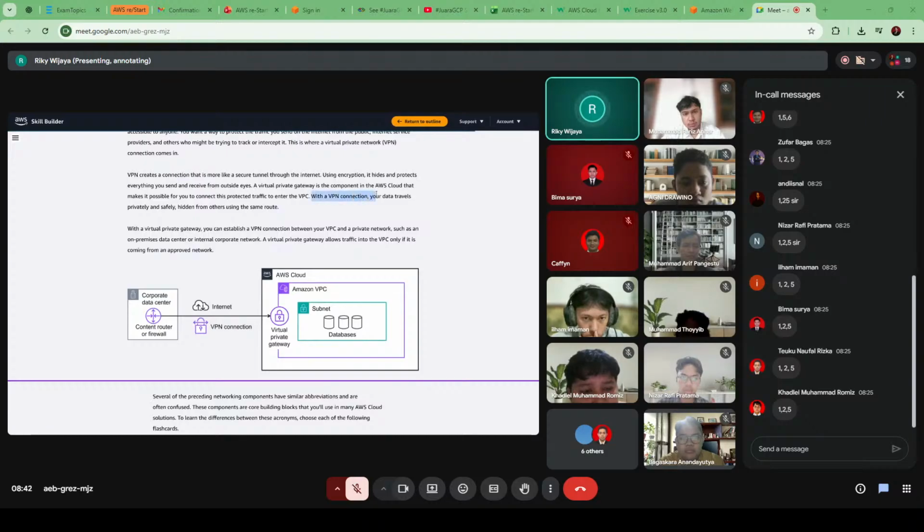With a VPN connection, the data that is sent and received through the internet will supposedly be absolutely private and safe, hidden from anybody that is using the same route. Why is it hidden from others using the same route, which is the internet route? Because again, it's like a secure tunnel.